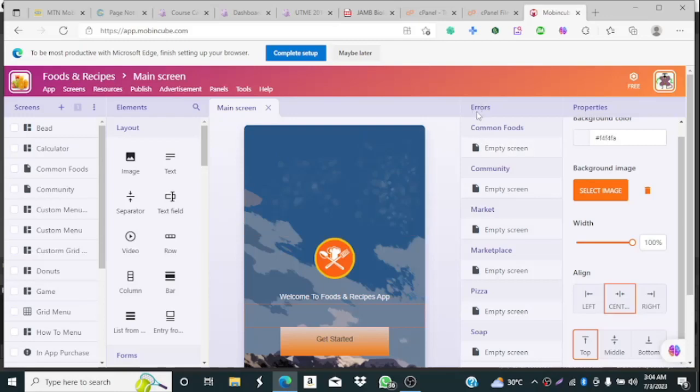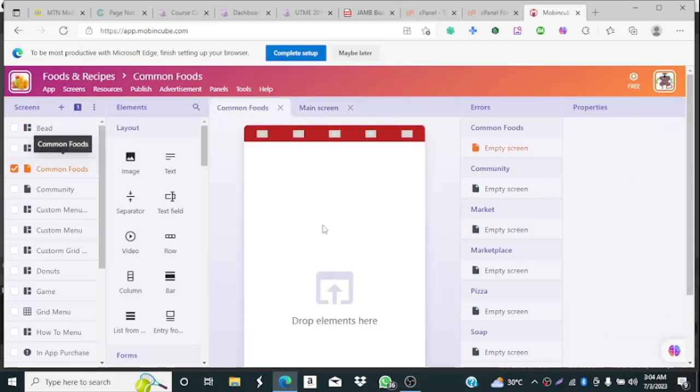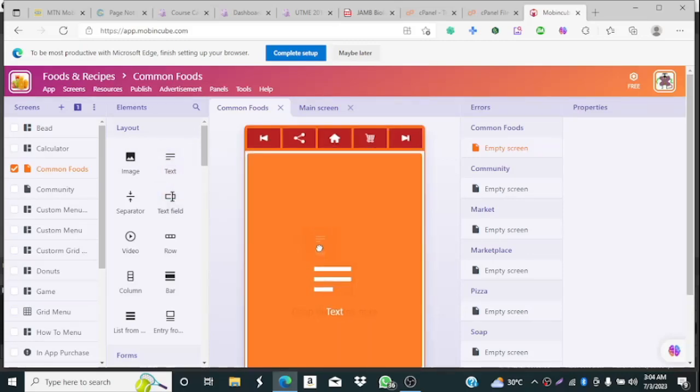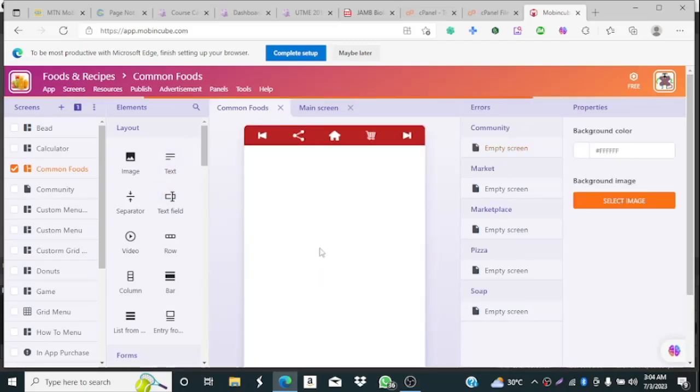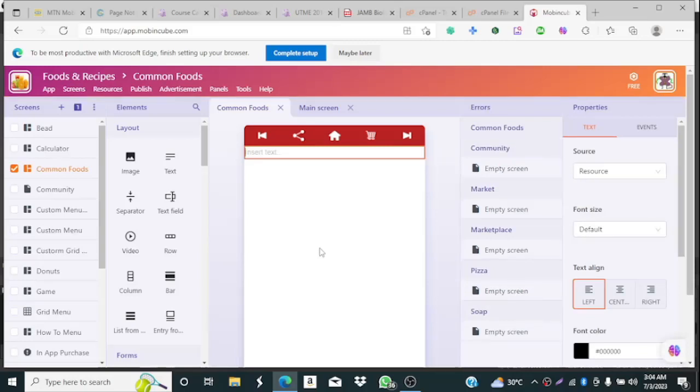Common food, because it's telling us about the error in the screen we have already created. Click on the common food screen. That shows that there is emptiness in the common food screen. Since we still need the screen, we don't need to delete it. Let's just put a text inside it to make sure that the screen is not empty.